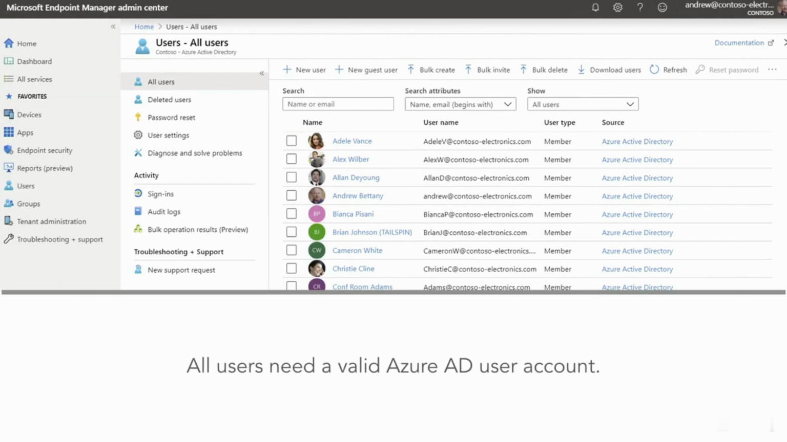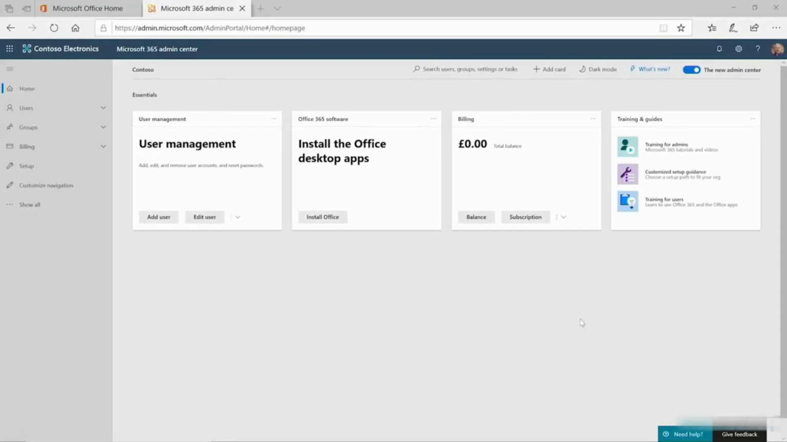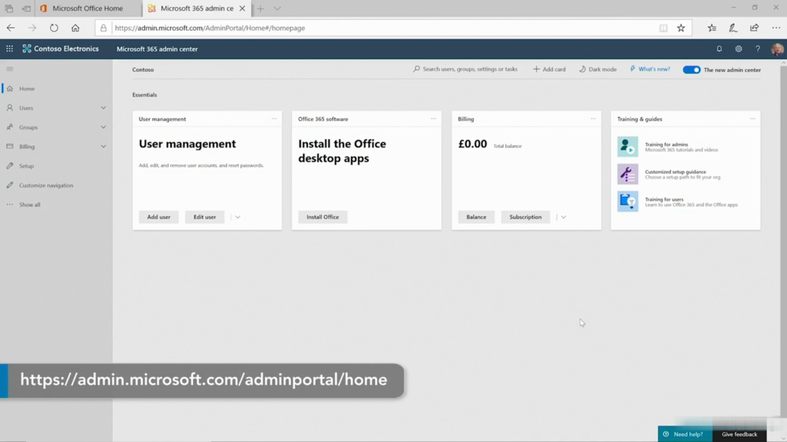Finally, you need to ensure that all of your users have a valid user account in Azure AD. Otherwise, they will not be able to join their device, as the initial user authentication process will fail. Let's drop onto our demo environment and see how to manage settings for Azure Active Directory.